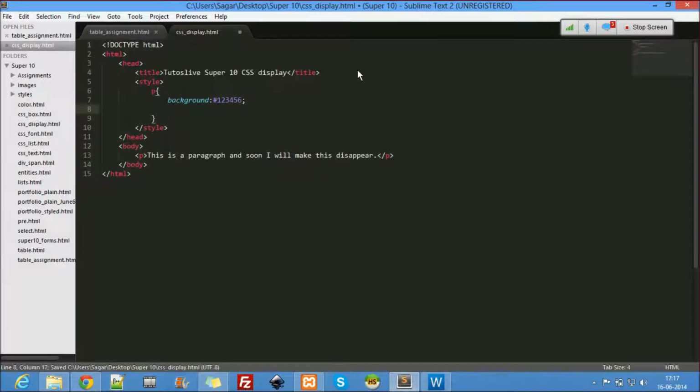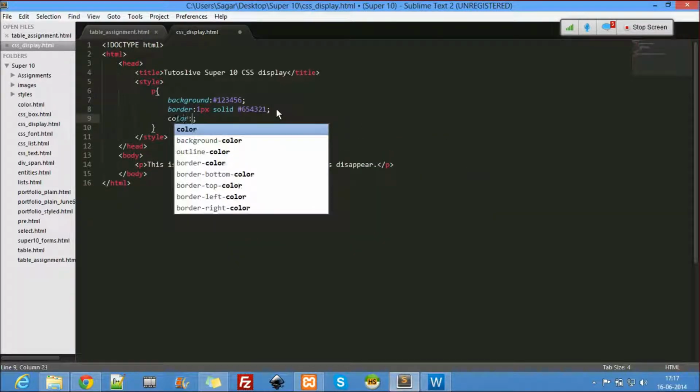Okay, and I would like to use a border too. The border style, not the style, the width: 1 pixel solid, and let's use a white color. Oh no, white color will be mixed in it. So let's take 654321. Alright, let the color of the text be white.